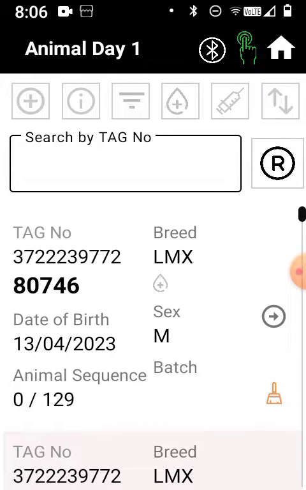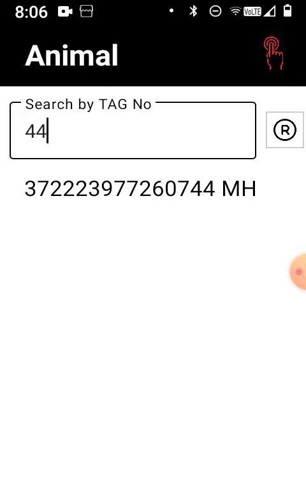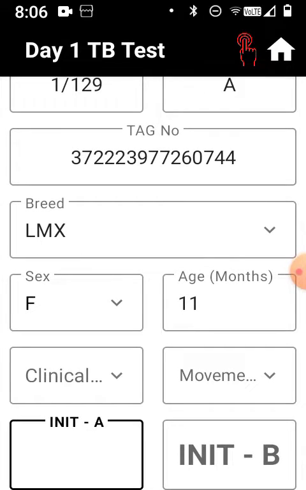When you're about to begin your test, the first thing you always do is press the lock key, okay? And that will disable the touchscreen. So when there's a red hand, the touchscreen is disabled. So here I'm going to enter 44. You can see that's a maiden heifer.